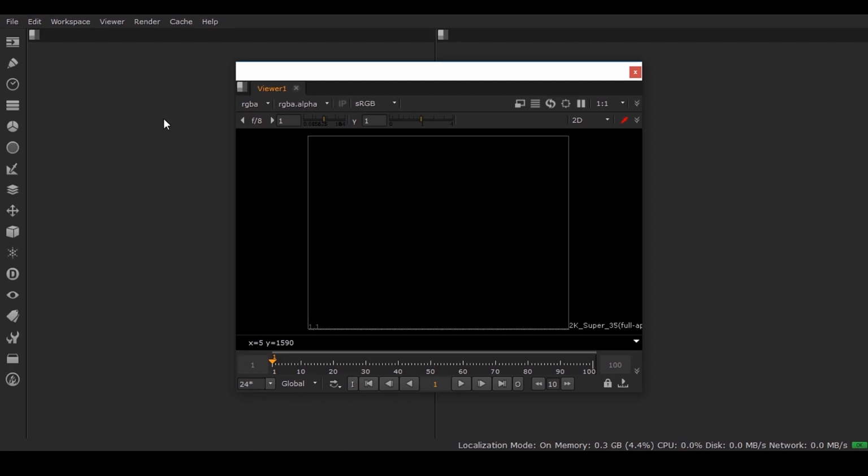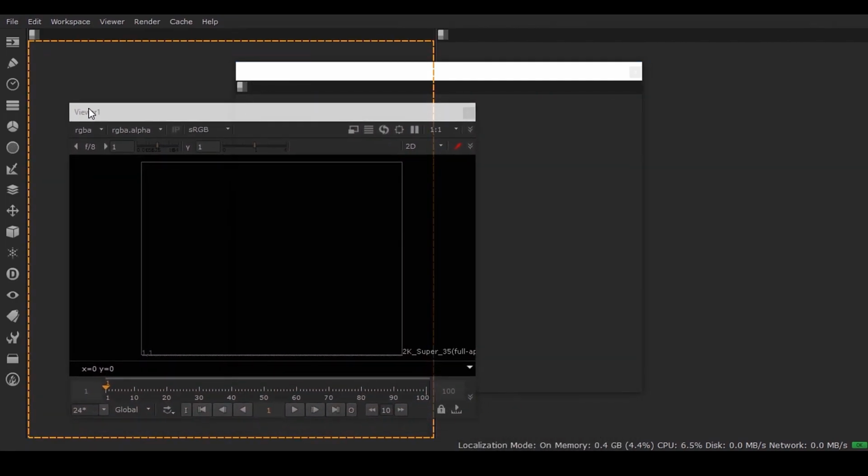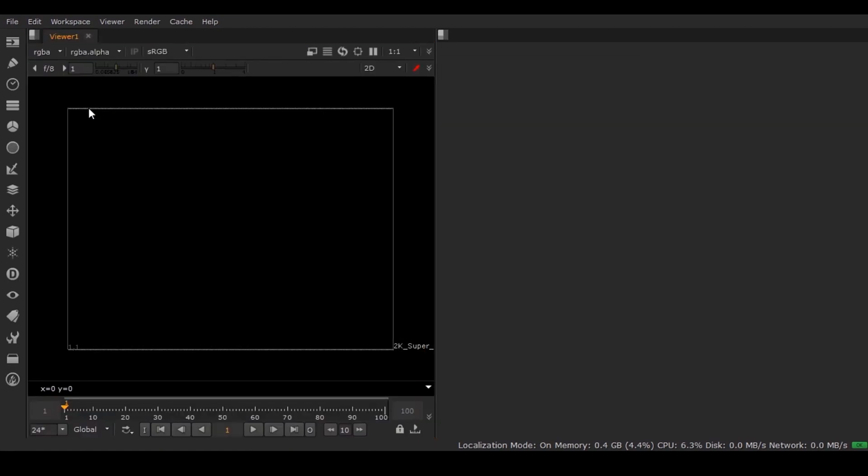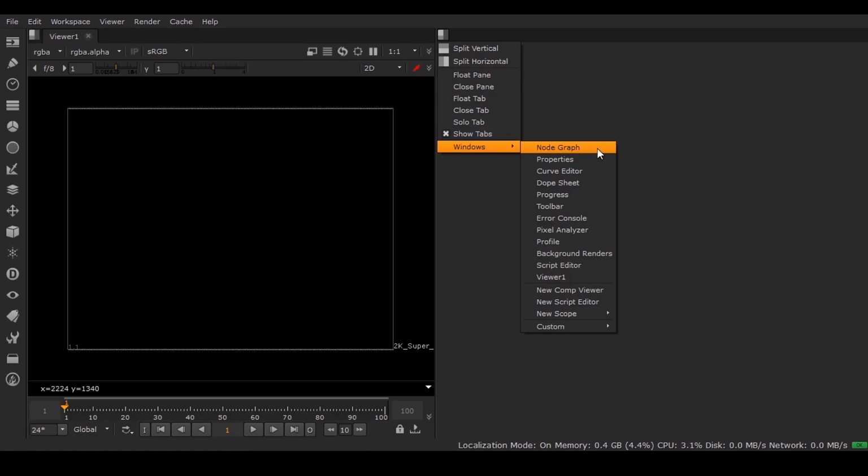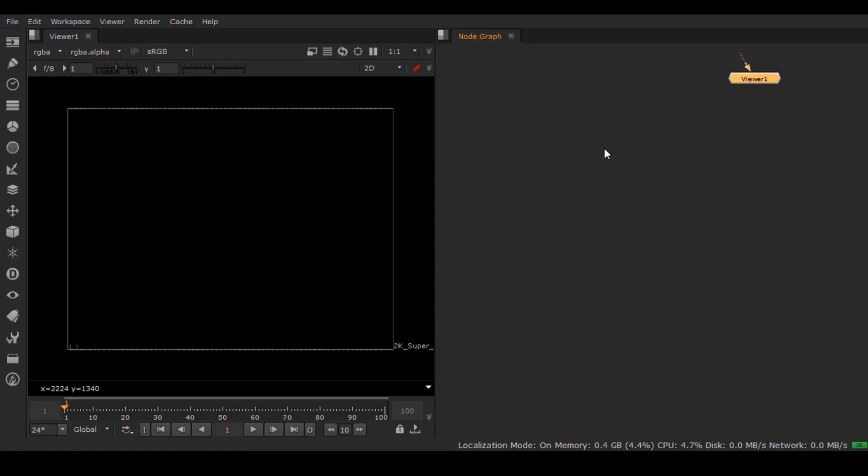It is not docked automatically here. What you can do, just drag it and drop it right here. You can see an orange broken dotted line or border, and release your mouse there. Your viewer is exactly situated there. And here we can have the node graph. And here we have a viewer. Automatically you'll get this if you have this viewer.